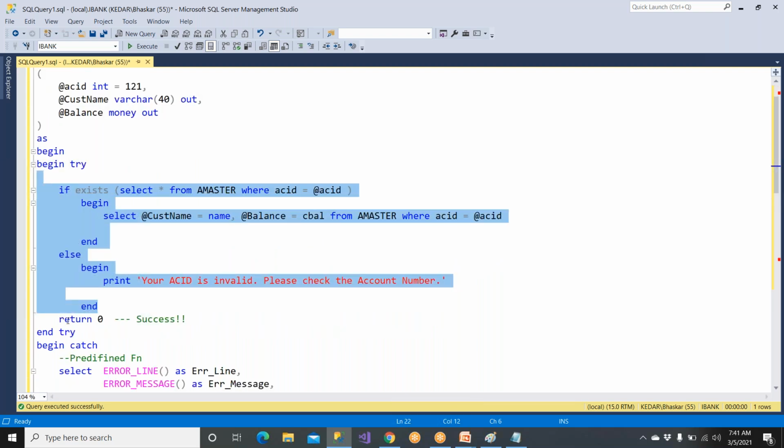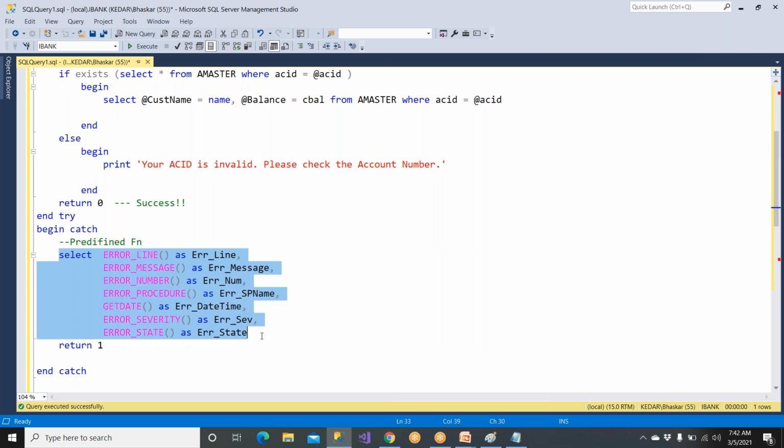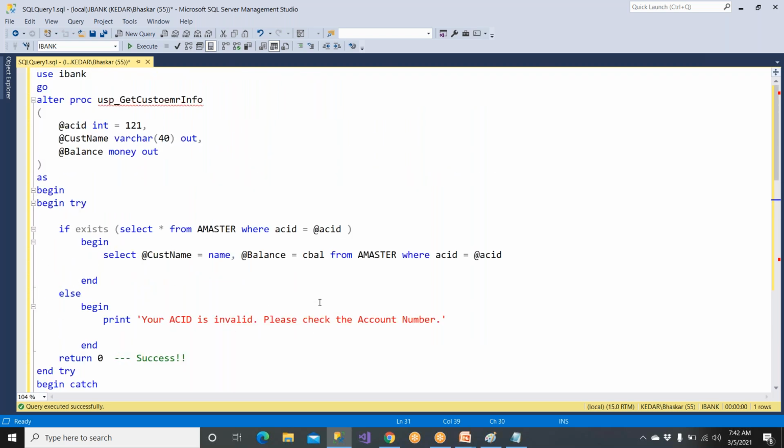Simply, before you come out, you put return 0. If an error occurred, you will say return 1. That means a non-zero, there is a problem that occurred. Clear? So this is how you should write it nowadays.